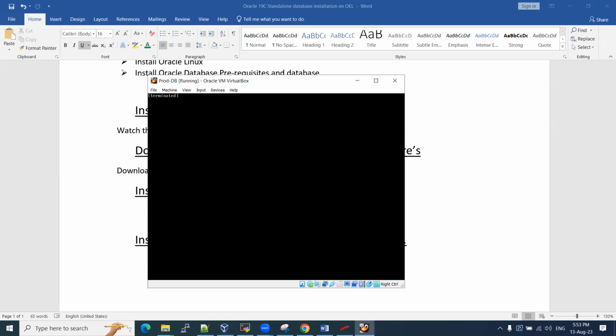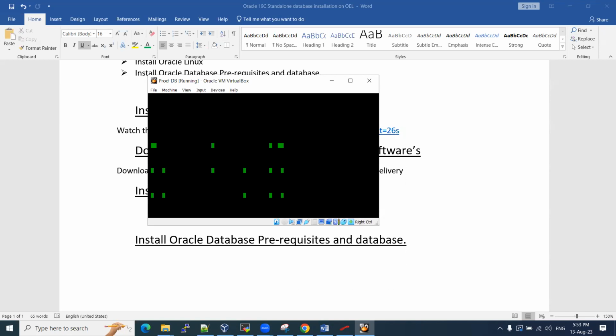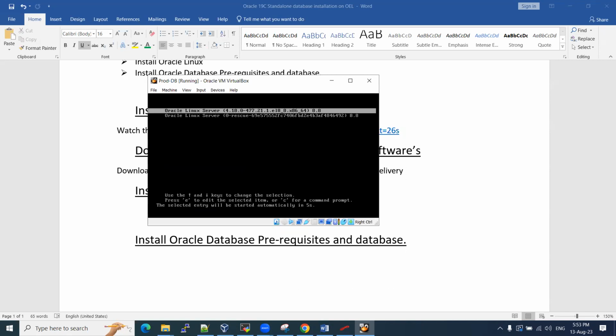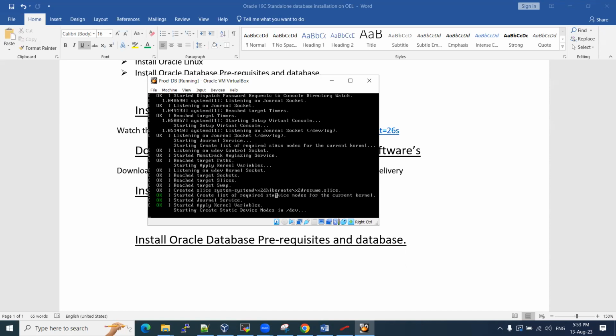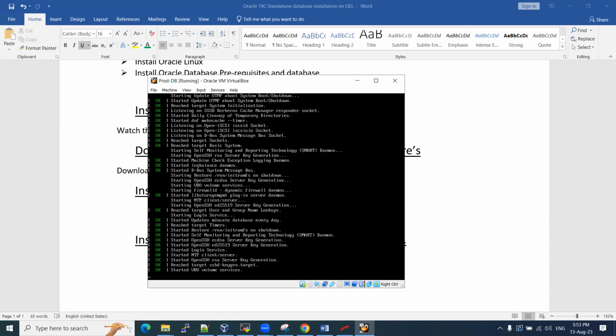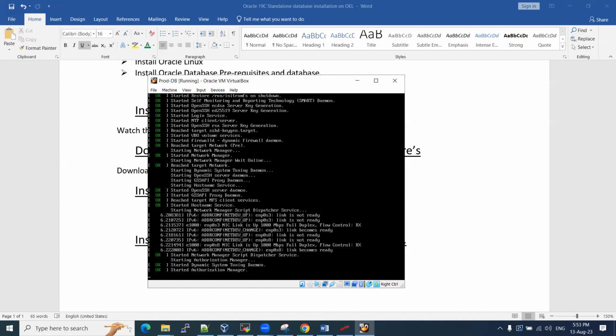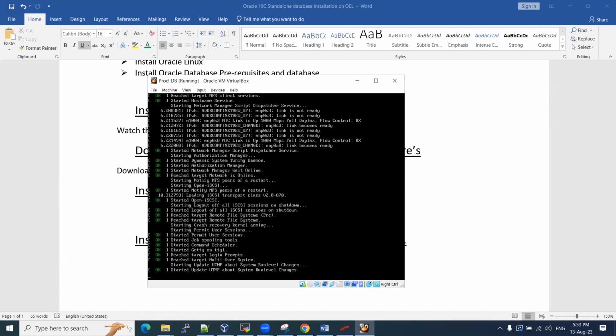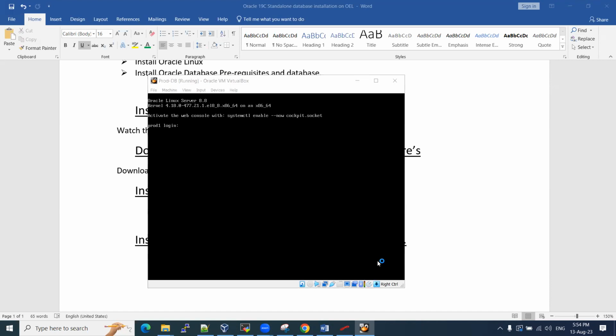So this prod DB is the machine name, like our computer, and inside of that I have created the operating system. I'm going to install the operating system. Any machine or any computer will support one operating system. So if you want to install multiple operating systems in a single system, you have to use third-party utilities like Oracle Virtual Machines or VirtualBox.